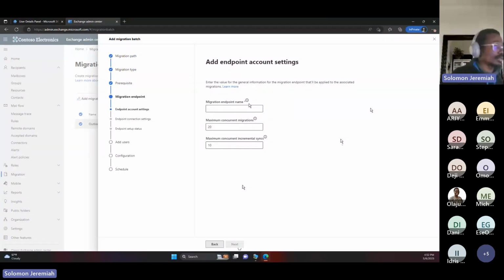So now we have maximum concurrent migrations. I'm just leaving that as the default. And the incremental sync, I'll leave that as the default too. But now I'm going to name this. What can I give this? I'll just say migrate. So I'll give this migration endpoint a name.